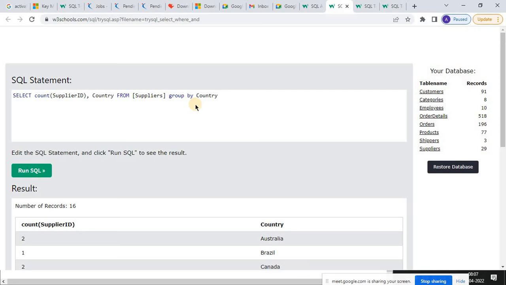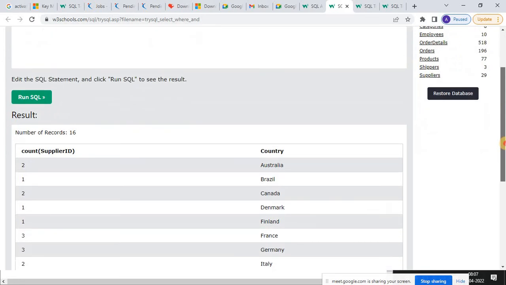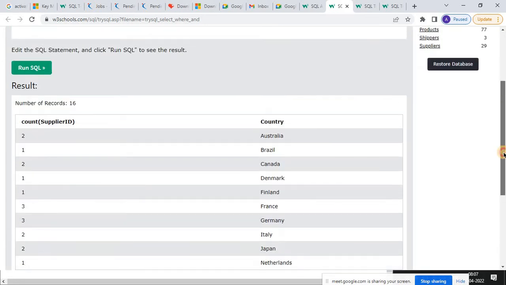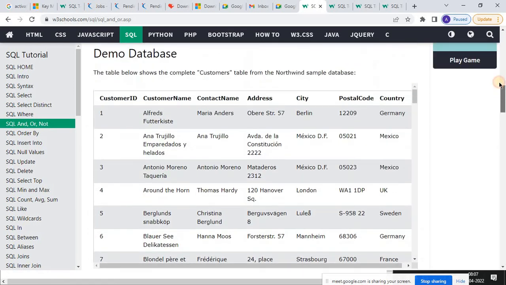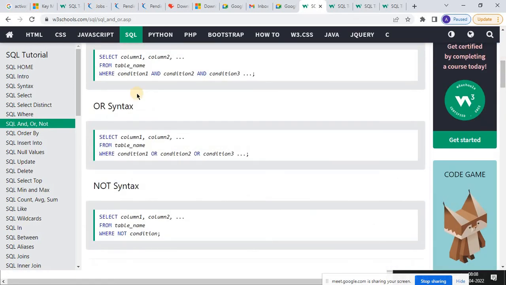Okay, 1 2 3, something like that. Okay, so that's how the group by function works. And what I am trying to explain here, just go one by one. Okay, so hope you got some idea how the queries run here.